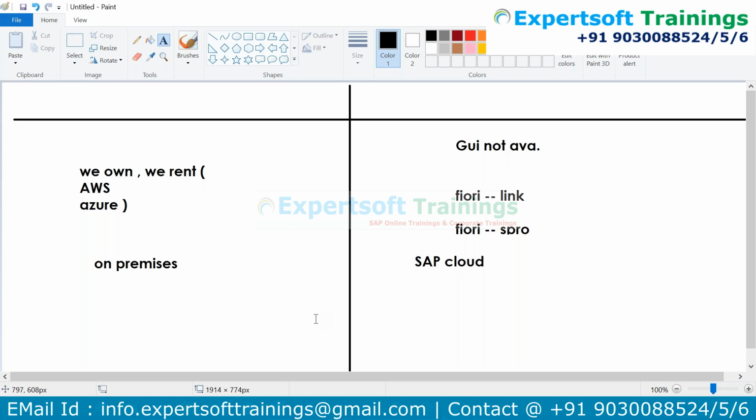You can even generate FIORI links, and in an on-premises system, access is available in both ways, but in an SAP Cloud system, access is available through the FIORI links only, not through the GUI. That's the difference. This is a high level difference. On top of that, there are many changes related to upgradation, latest things available, changes done, what the charges are, etcetera.